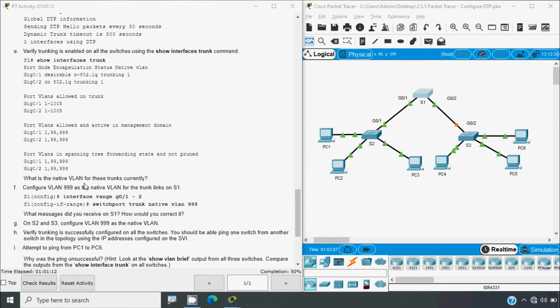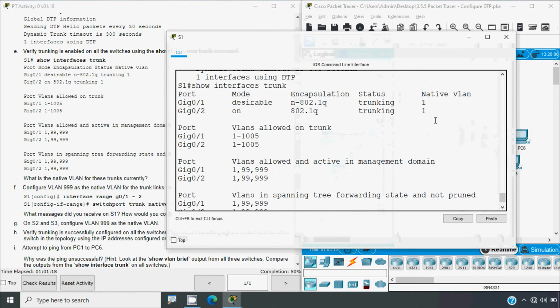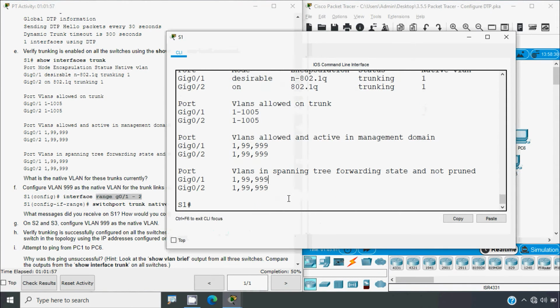What is the native VLAN for these trunks currently? As we have seen, it's the default VLAN, that is VLAN 1. Here we can see native VLAN 1 for both ports. Now configure VLAN 999 as the native VLAN for the trunk links on S1. We have to go to G0/1 as well as 0/2, then give switchport trunk native vlan 999. Okay, we can give that.